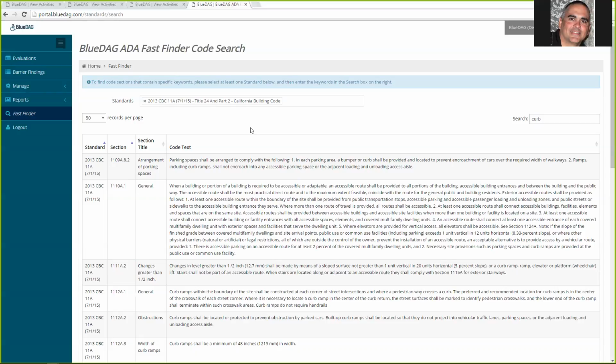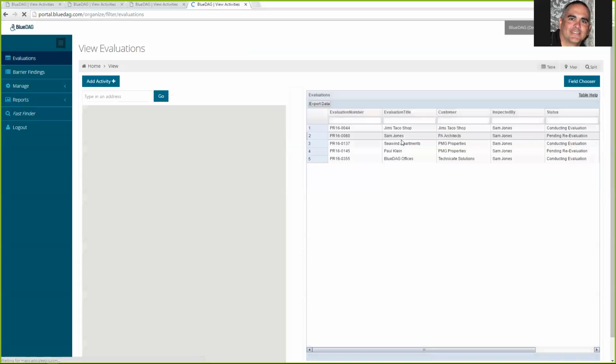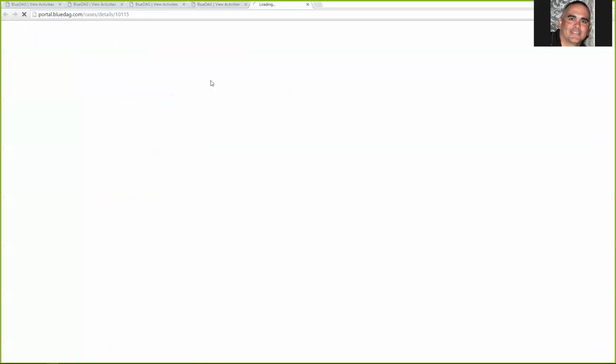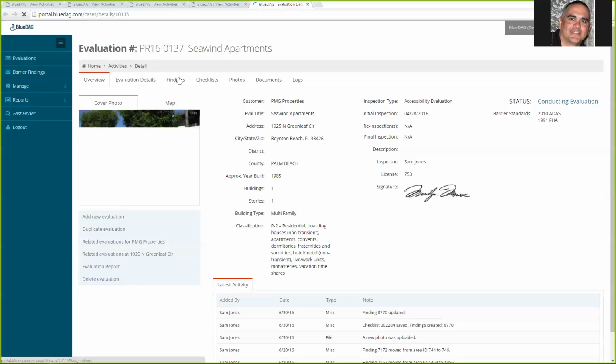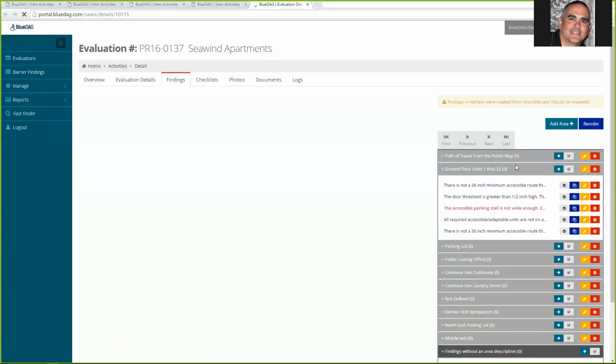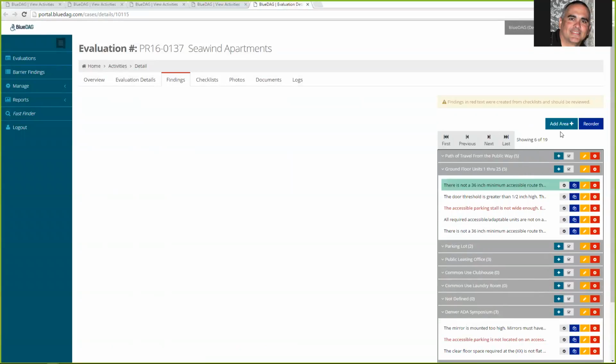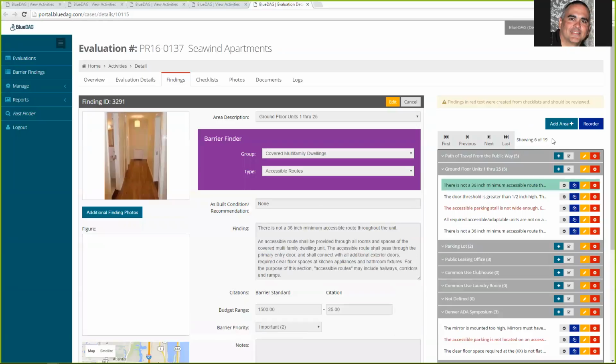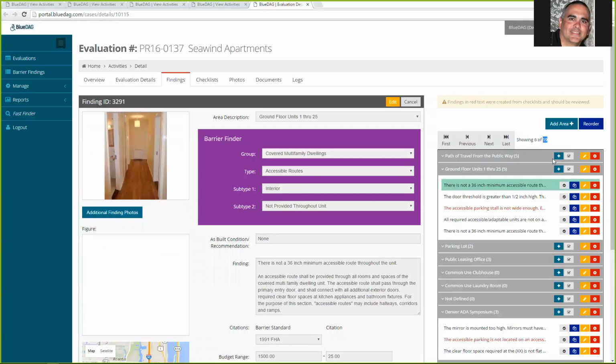Additionally, we've added a finding count. So as you add findings, just like in your findings tab in the evaluation, we give you a counter in the mobile app so that you can compare the number of findings with the number of findings in the portal. Some of you wanted that ability just as a quick check to make sure everything came up as it should.